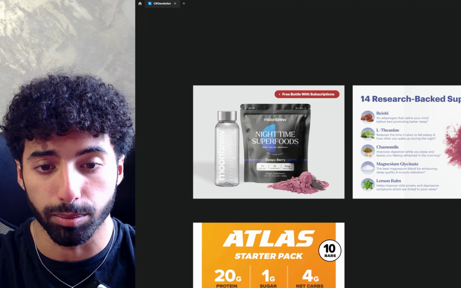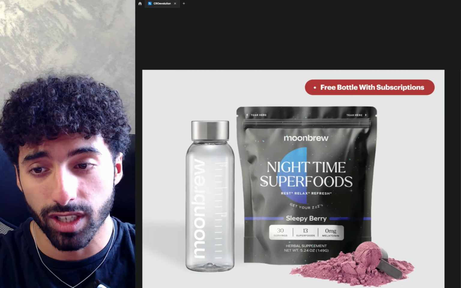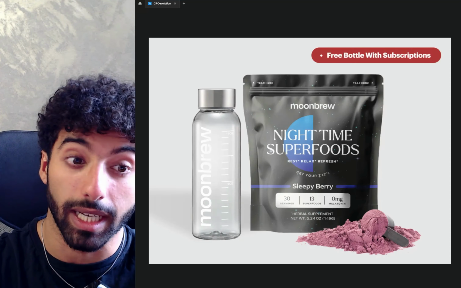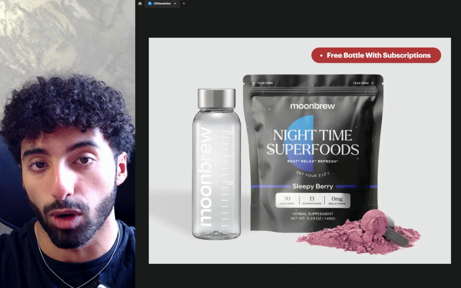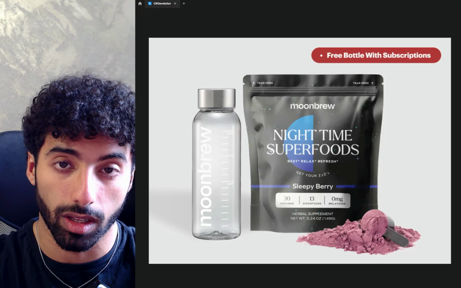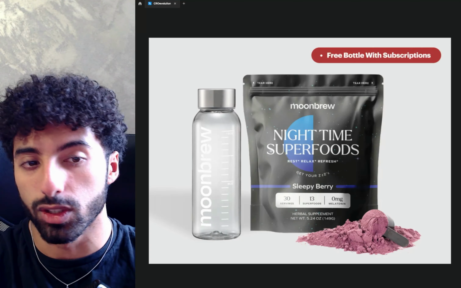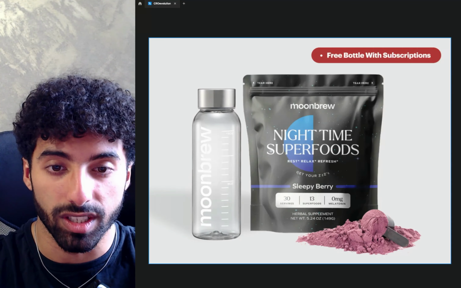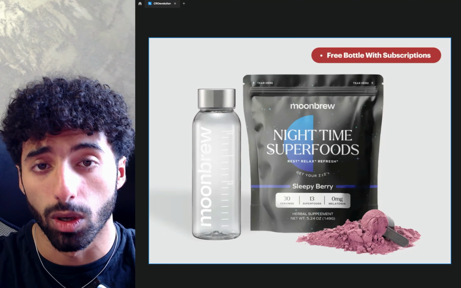So let's start first with Moonbrew here. A very good first example here is how they're using the images to actually sell the offer of this page, which in this case is that they're getting a free bottle with their subscription. In this case it was a limited time offer on a separate lander. So very good case here to actually sell an offer on a different page, or an offer that your customers are not used to. So here they're reminding their visitor, on the first image they see, because this is front and center as soon as the page loads, that they're getting a free bottle with the subscriptions.